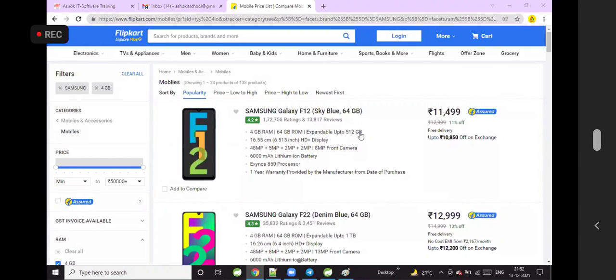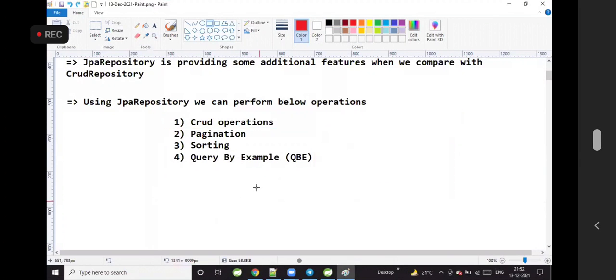QBE means constructing the queries dynamically. You understand? So here, if you go for CRUD repository, you can just perform the CRUD operations. But if you go for JPA repository, you can perform CRUD operations, you can perform pagination, you can perform sorting, and you can also perform QBE. QBE means query by example, which is used to construct the queries dynamically.